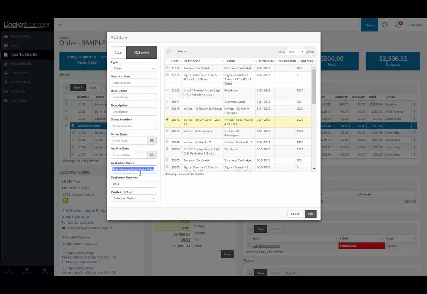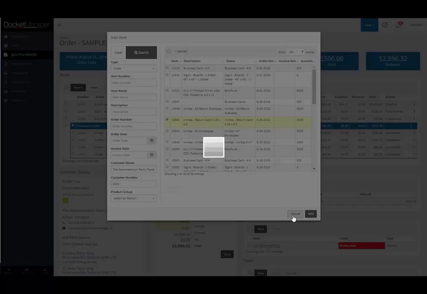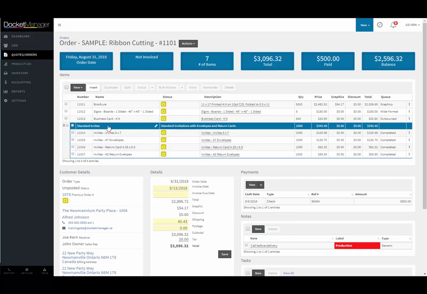You can even search from other customers' databases to be able to pull work in. So if you did a job from another customer, a similar job, a couple weeks ago, you can search their quotes or their orders, pull it in, and again, make the changes accordingly. So we've optimized that ability to enter data in so it can be as quick and productive as possible. So that's the first way to enter an item into an order.